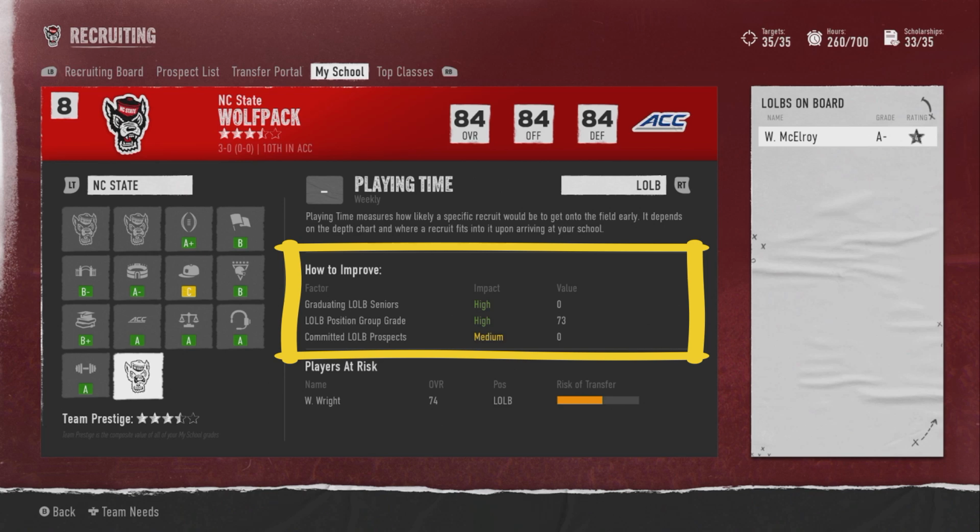So if this guy isn't getting playing time now, he probably won't be getting playing time next year because I don't have anybody graduating. Underneath that, you can see left outside linebacker position group grade. The overall is 73, and I think actually a lower number here is better because if the overall is lower, that means the player has a better chance of getting playing time. And then lastly, it says committed left outside linebacker prospects.